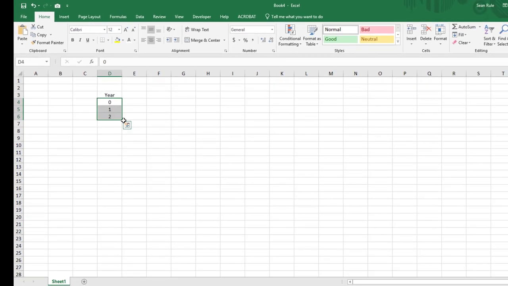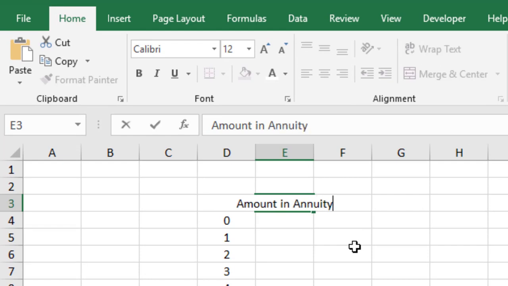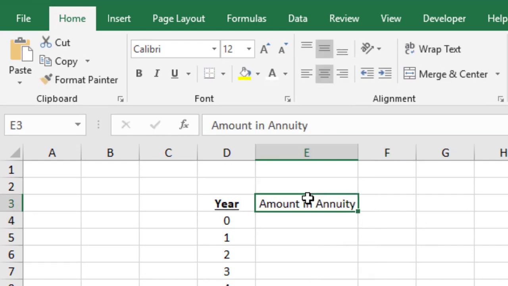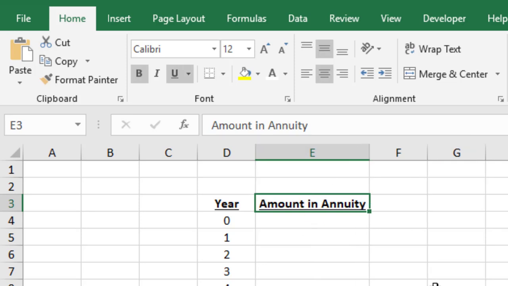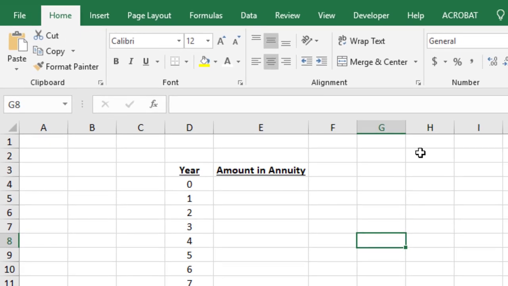Let's go out, I don't know, 20 years for starters. We can always go further if we need to. Okay, and then I'm going to put amount in annuity. Okay, make room for that. All right. Now, the kiddo that I'm reading about in this newspaper article deposited $1,500. So they save $1,500 a year. We're going to assume that they deposit all that money into their annuity each year.